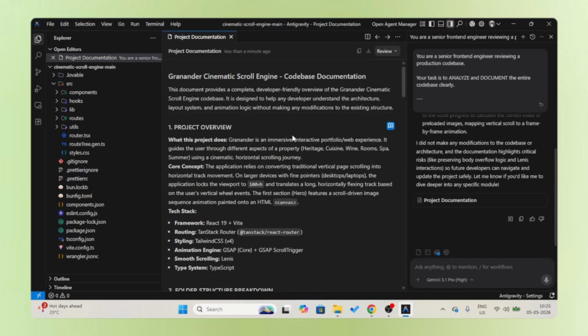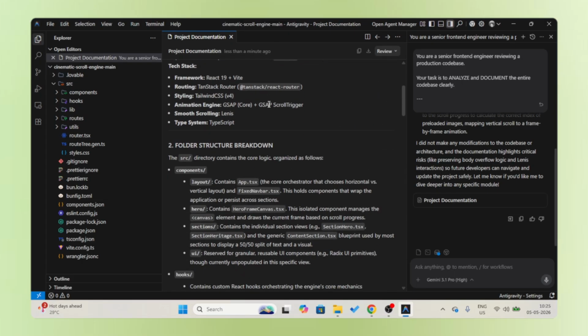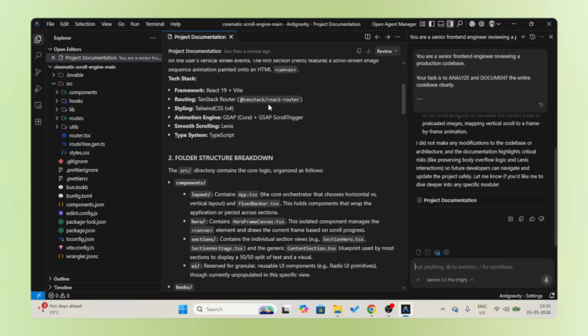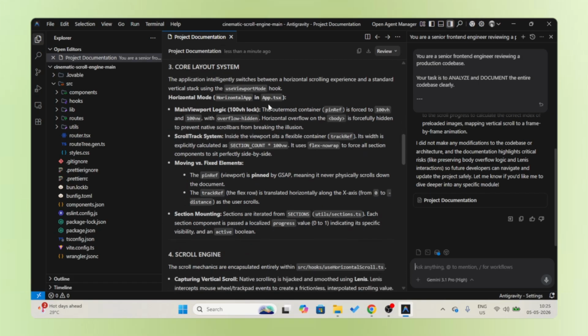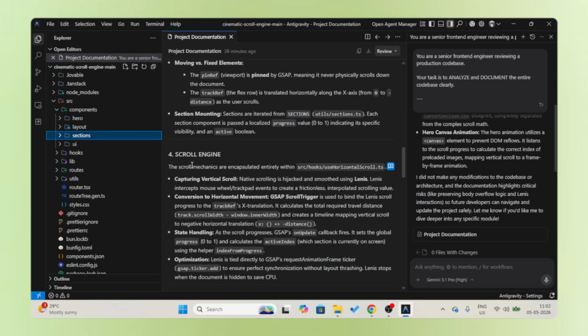After analyzing everything, Antigravity created the project documentation, and this is the documentation it has created, and you can read it if you want to make sure everything is right. And after reading that, proceed with the next step. And the next step is customizing everything according to a client's brand. So for that, here come to this section.